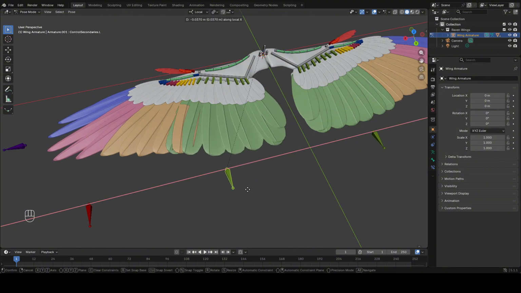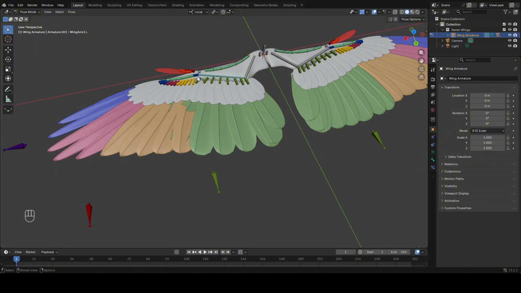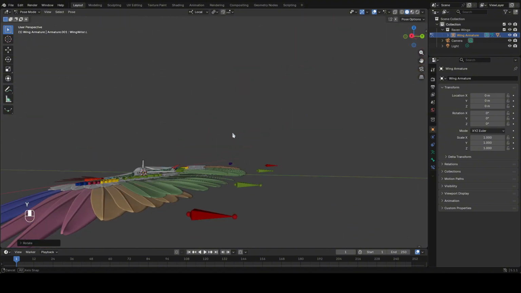Be careful when posing the wings, as the feathers can easily clip within one another, so you may need to take some time adjusting the bones individually, depending on how accurate you want your renders to be.